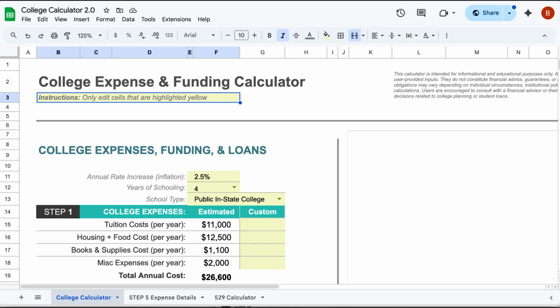The calculator takes hundreds of data points and simplifies it into 5 easy steps. It's built on a Google Sheet template and is 100% free to use. Just save the template as a new file and put your own information in. It's important that you only edit the cells highlighted yellow. Everything else is driven by formulas and should not be edited. So let's do a quick walkthrough.